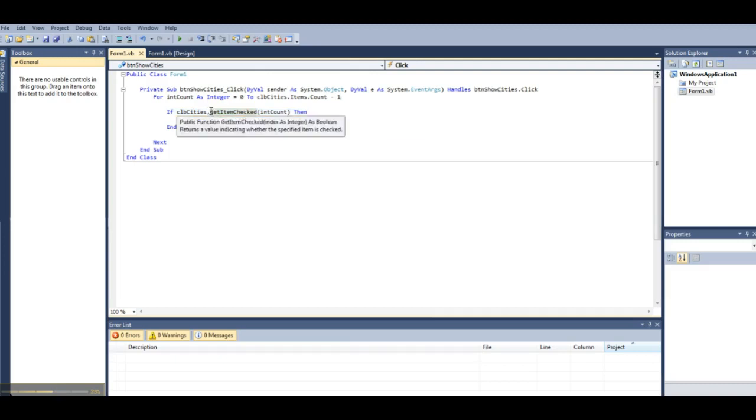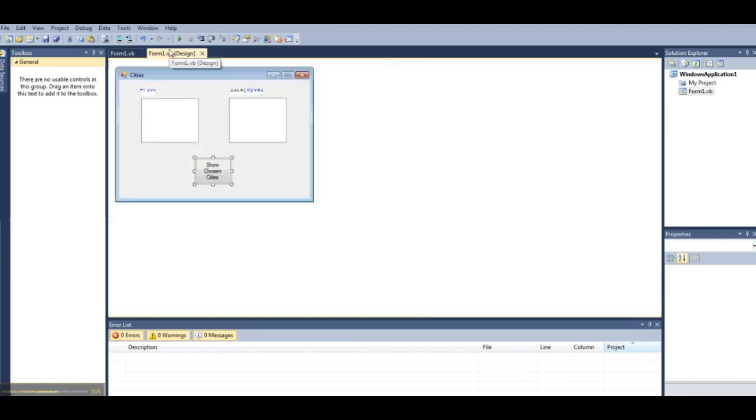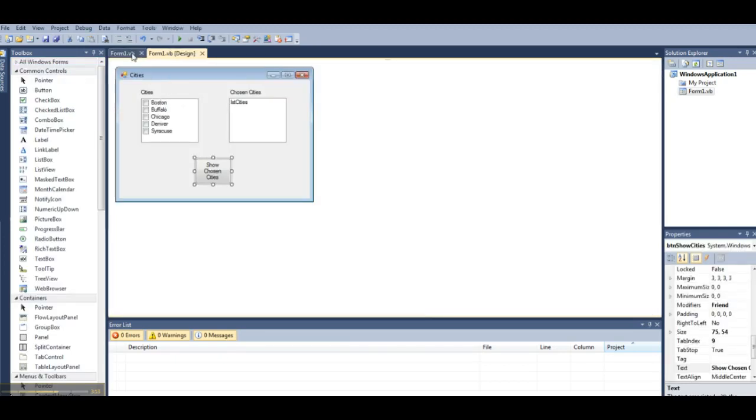Then I just want to check and see if it has been checked, if it has a check in it. And the new method that we'll look at here is get item checked. And when you specify an index, it will tell you if there's a check in front of that one or not. Okay? So the first time through the loop, it'll look at index 0, and it will check to see if Boston has been checked.